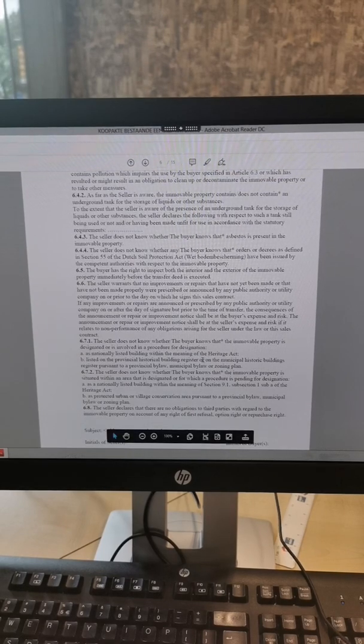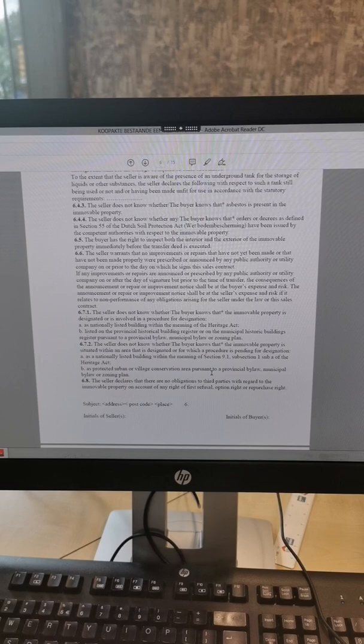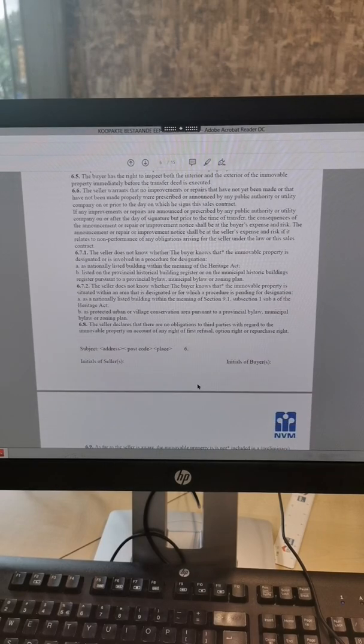Then we go to Article 6.6. This is a statement from the seller whether or not the government has issued a notice to the owner to improve items in the property. So at all stages, you need to make sure that the upkeep of the property is done in a good manner. And sometimes the government can actually make sure that you upgrade some items or they need improvement.